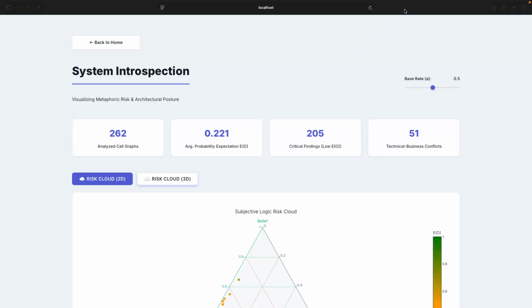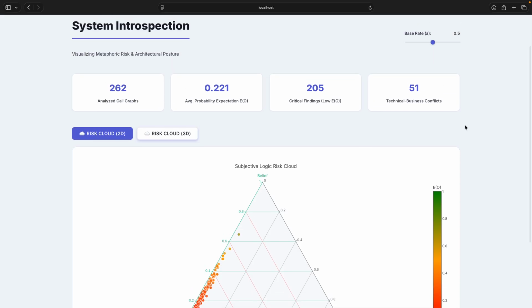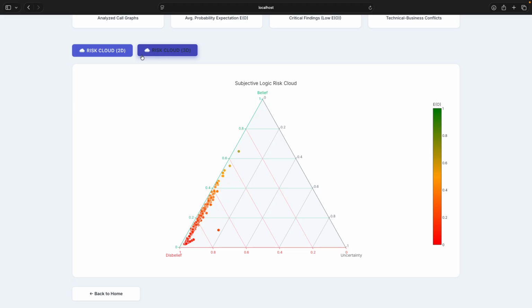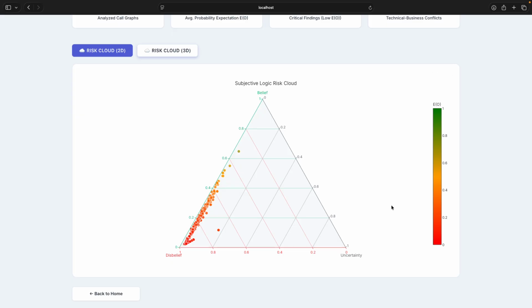Now this will take you through this view, which contains two complementary views: the 2D risk cloud and the 3D risk cloud. This is essentially the same thing. But the feature that we offer here is that we model the belief, which is the belief that the system is secure, and the disbelief, the probability that the system is potentially insecure, and this quantifies the epistemic uncertainty.